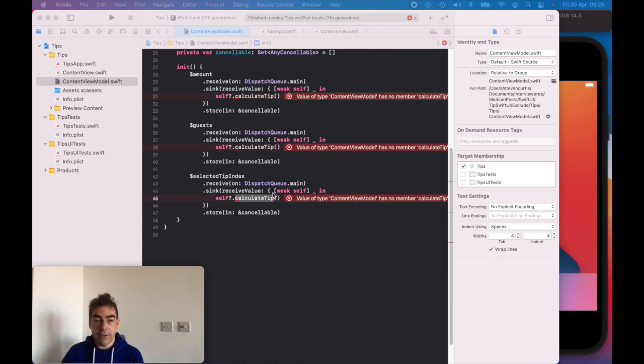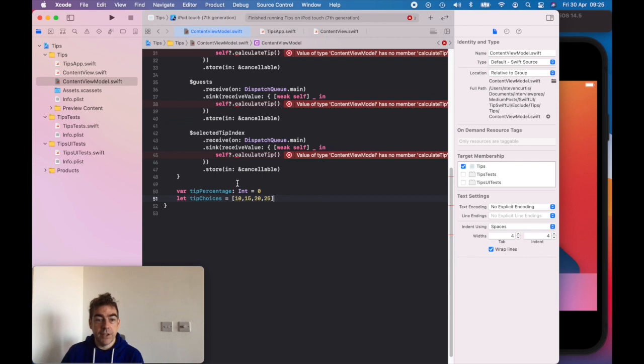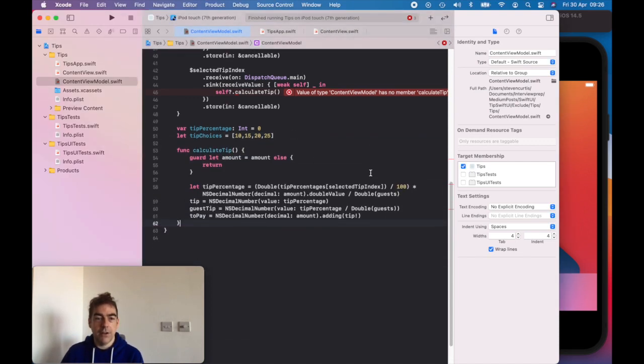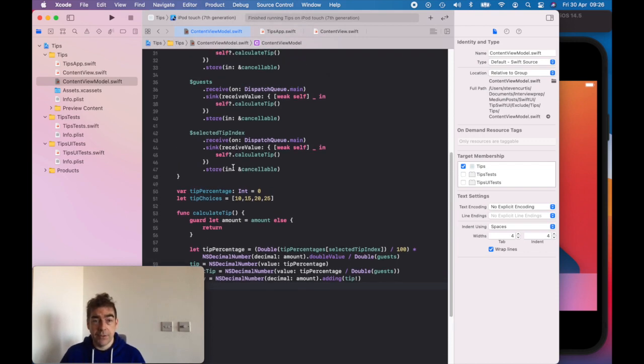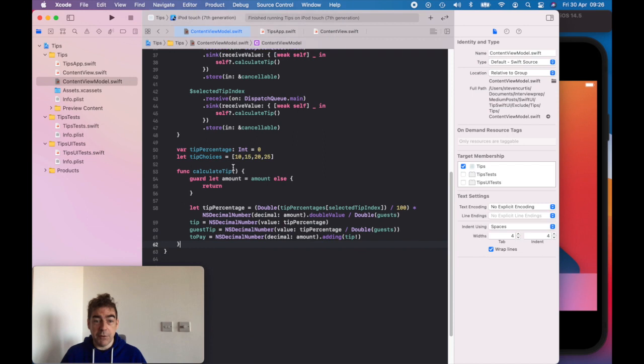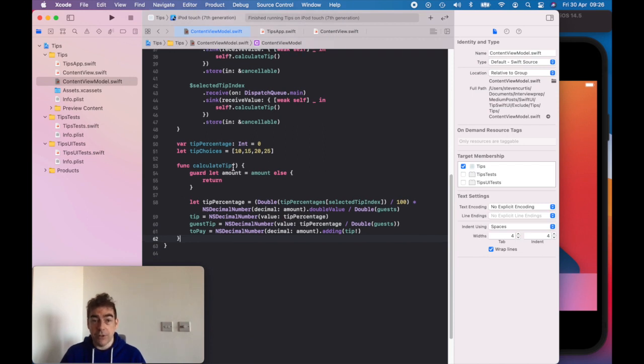Now internally for this, we're going to need a tip percentage and tip choices. So these will be calculated while calculating the tip, which is just this maths here, and we can read through it, but you can't calculate a tip without an amount, so I've put a guard statement in here. And this gives me my basic view model, which then I'm going to display on the content view.